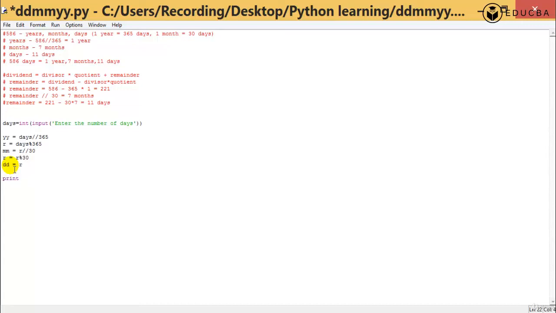How do I print it out? I need to print. What do I need to print? As I told you, I need to say 586 days is equal to y. Okay, so I'm going to say it like this. I'm going to print 586 days. Where is 586? I need to say days.